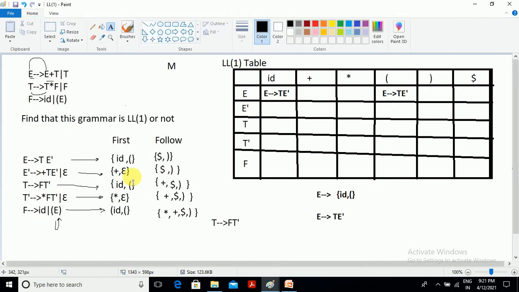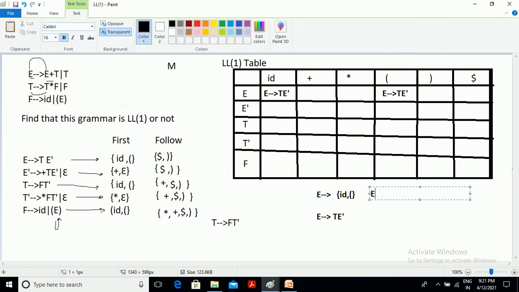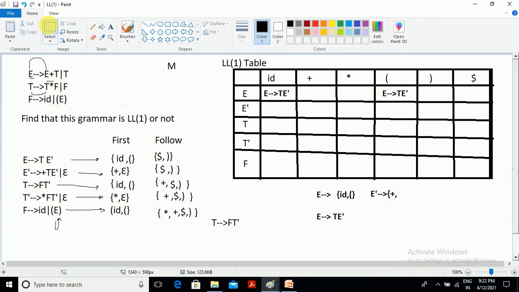The next is E', another variable. How many first are there for E'? There are two firsts for E': one is plus and the other is epsilon.